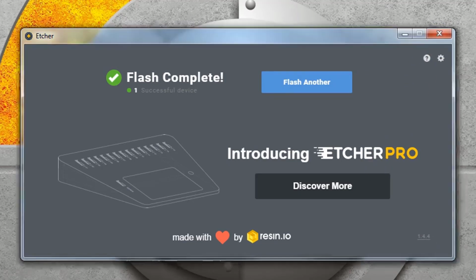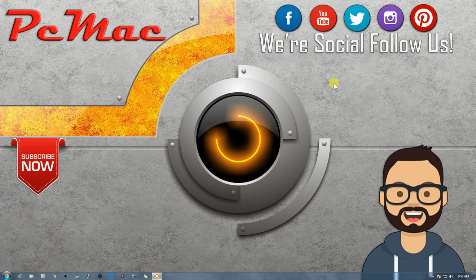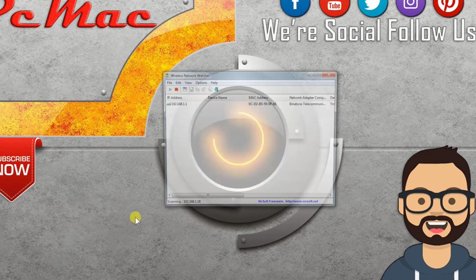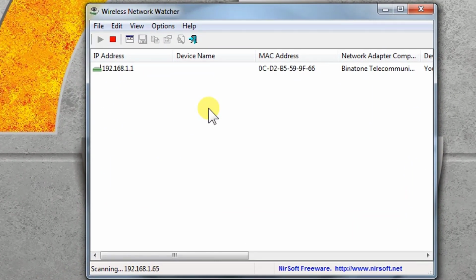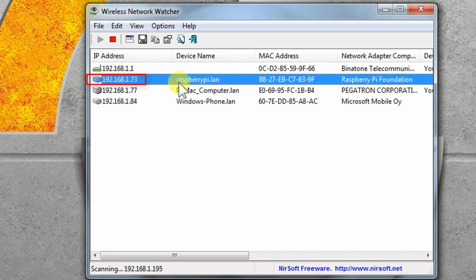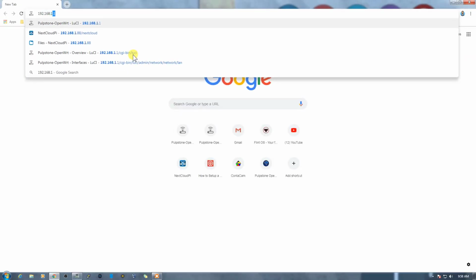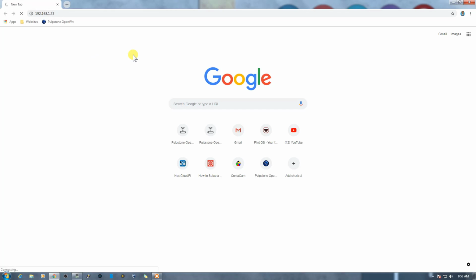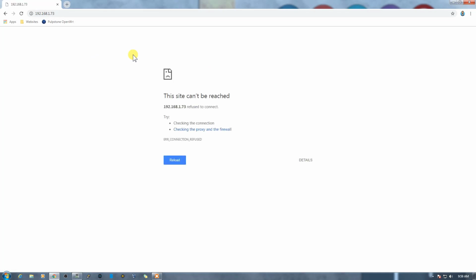Let me just go ahead and close this window. It will take a moment to boot the image. Now let's go ahead and open Wireless Network Watcher and check the IP address of the Raspberry Pi. And as you can see, the IP address is right here, 192.168.1.73. So let's go ahead and open Google Chrome and try to open this IP address, and let's check. And as you can see, the site can't be reached.